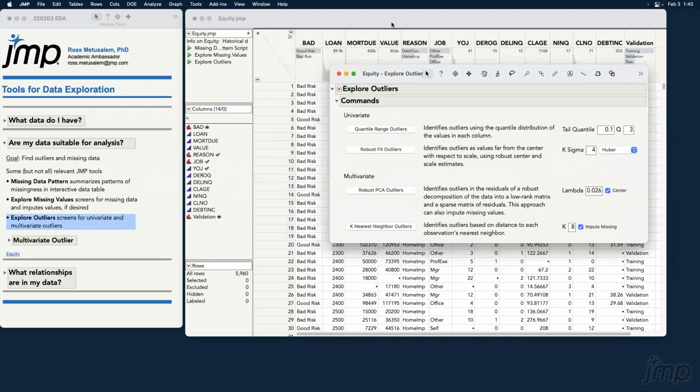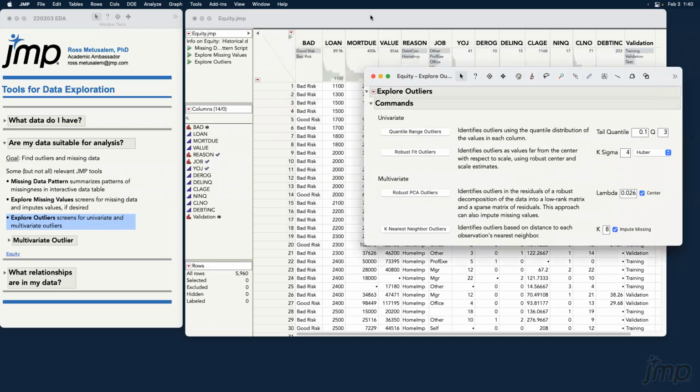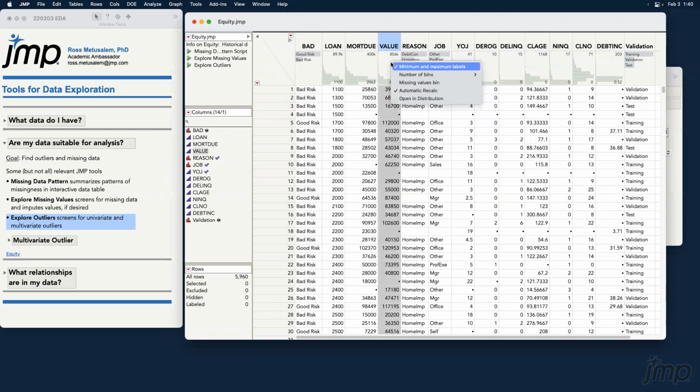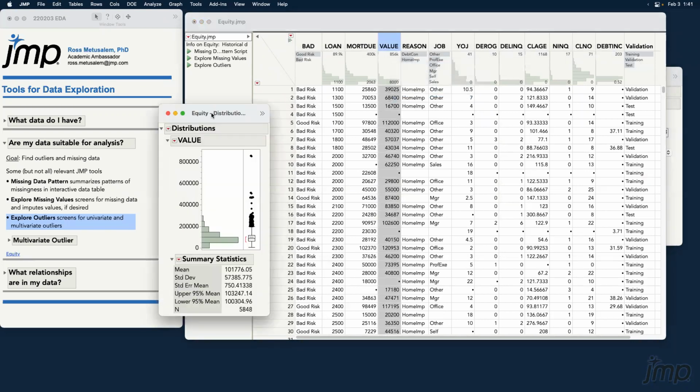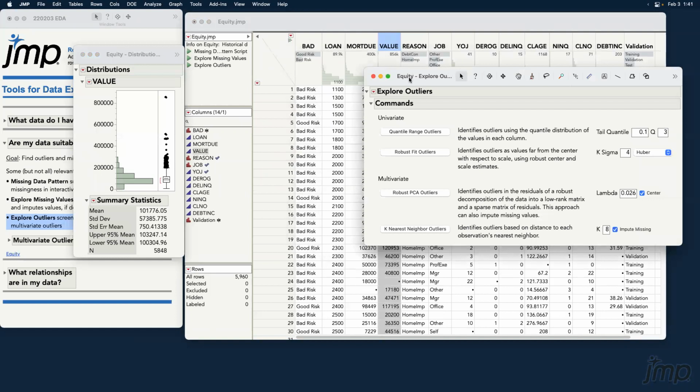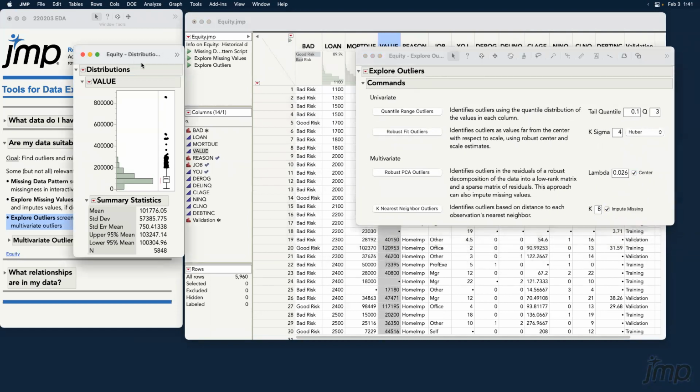To do that, I want to draw our attention back to what we saw in the distribution platform. Let's pull up this value variable. The distribution platform by default produces this outlier box plot, as it's called. Without getting into the details of how to interpret everything in an outlier box plot, suffice to say, we typically interpret anything beyond this upper fence or whisker as a potential outlier. You can see that's a fair bit of data in this home value column. In fact, 318 rows.